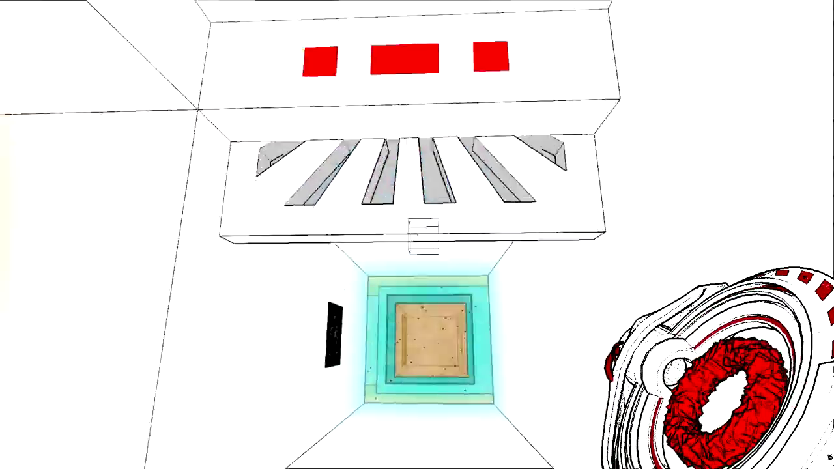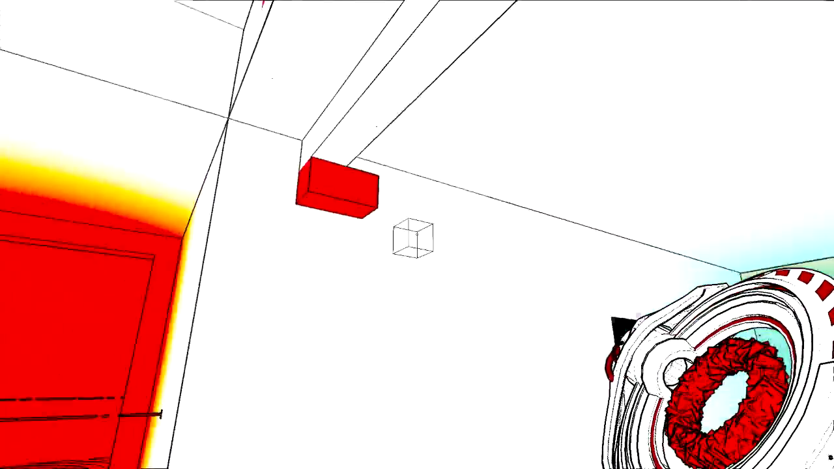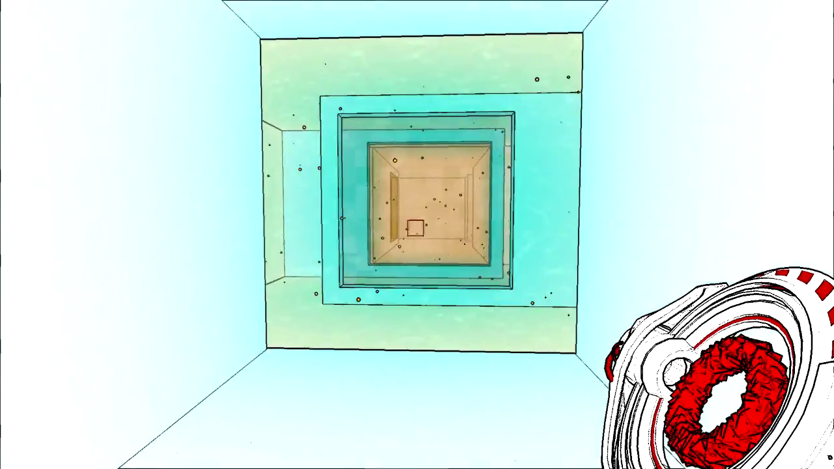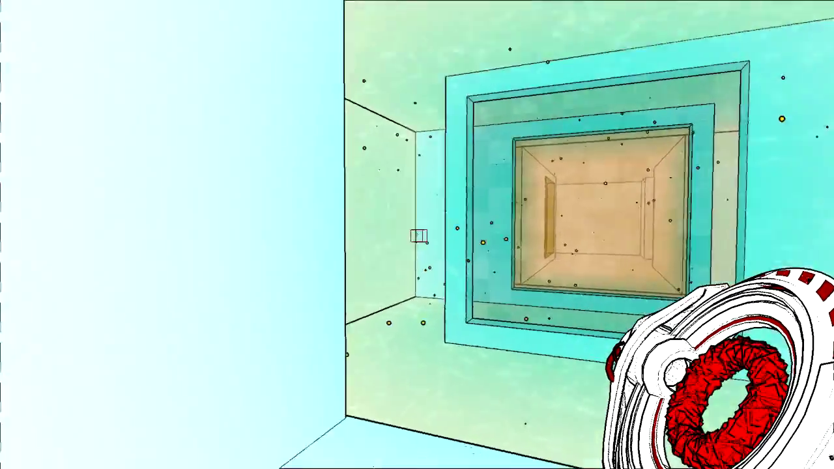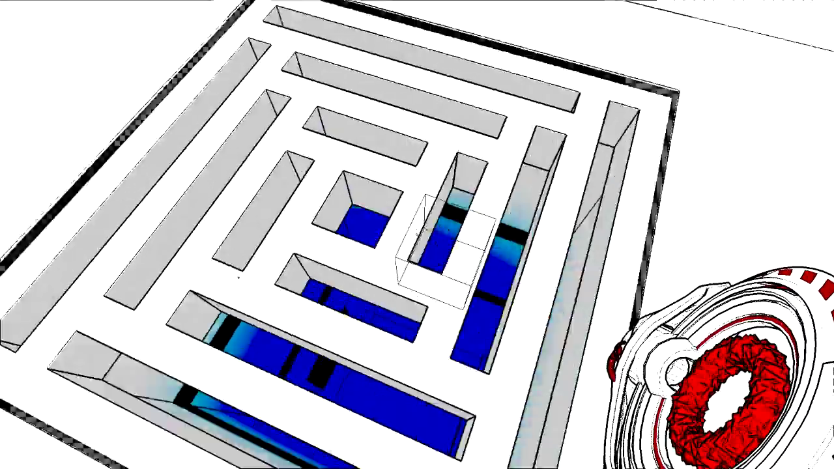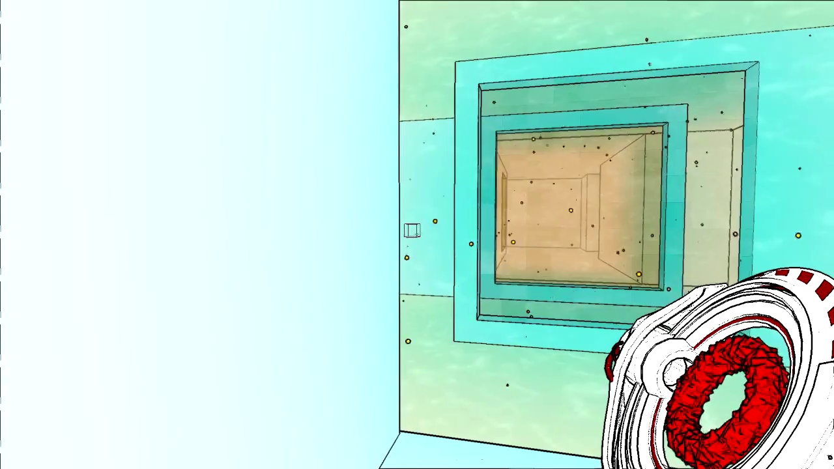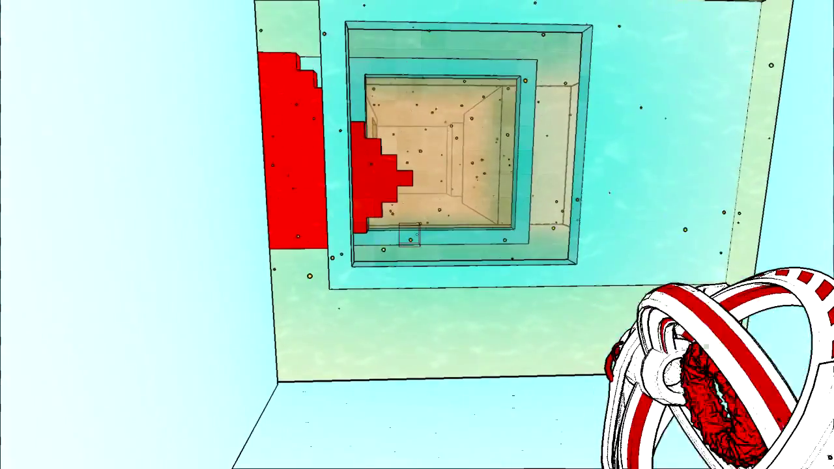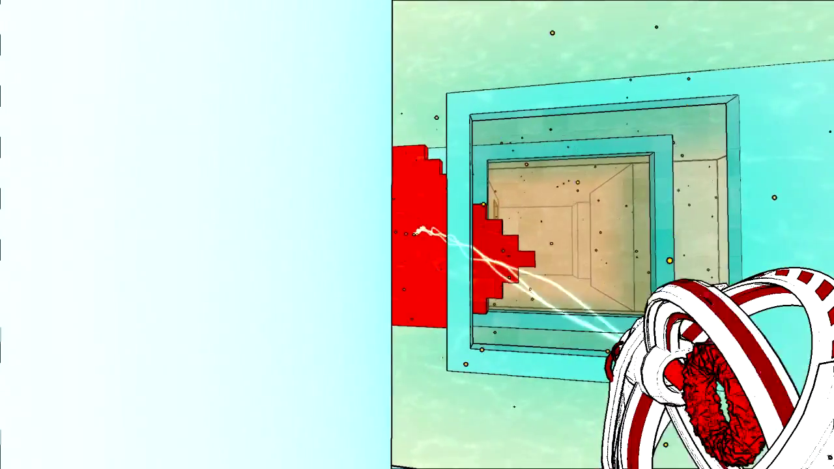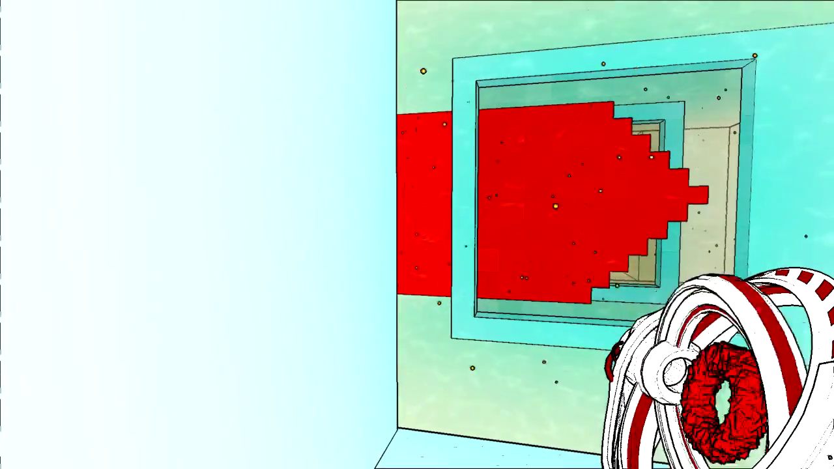Here. I think this is it. I think that's what I didn't get. Many small obstacles make for one large problem. I think I didn't get that one. I think I went down there. Oh yeah, here's my other way of solving this puzzle.